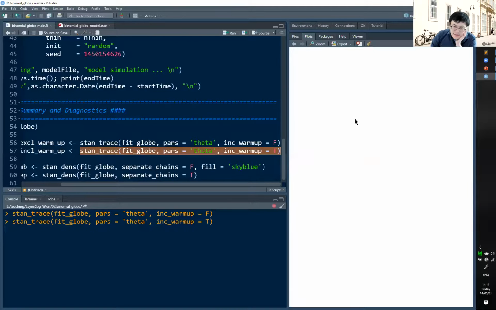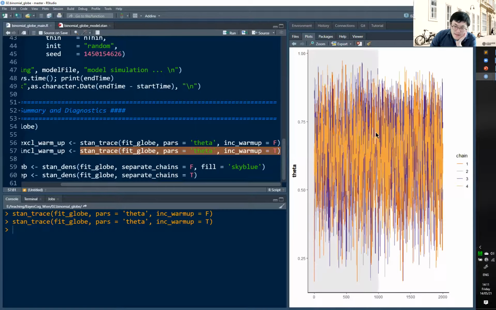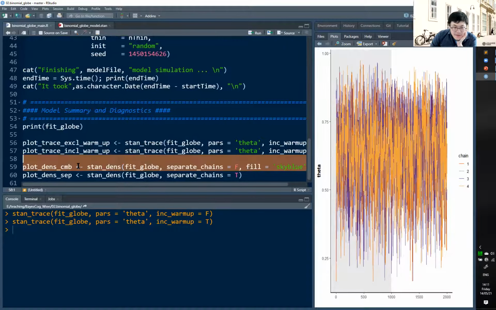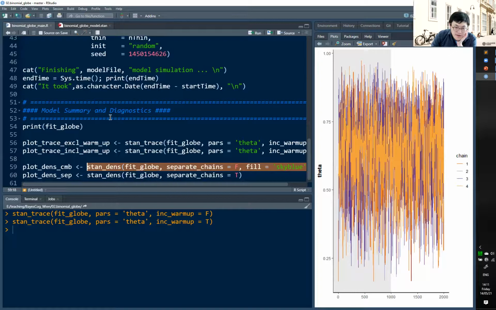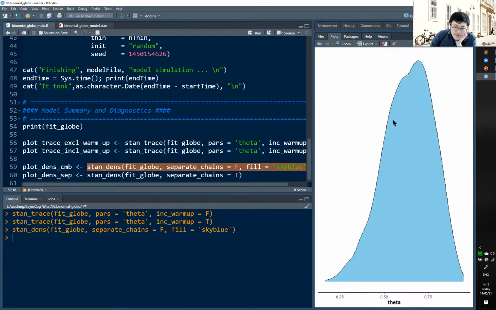Can you see here? Not yet. Here, there's a shaded area in the first half. These are the warming up period. And we are interested in the final posterior distributions. Then this is the one.